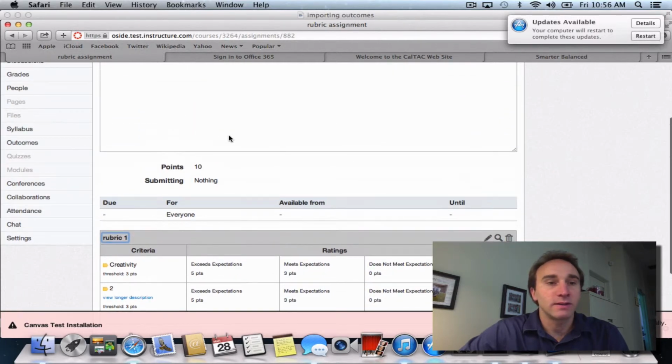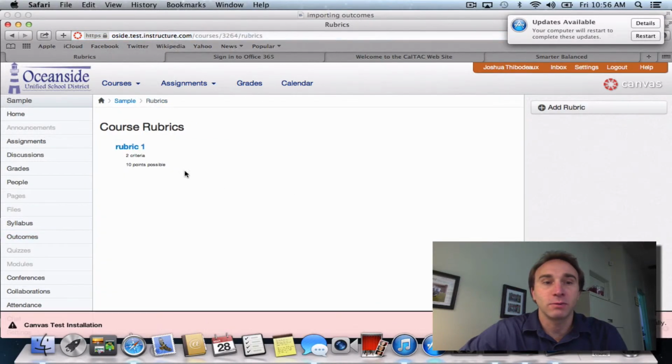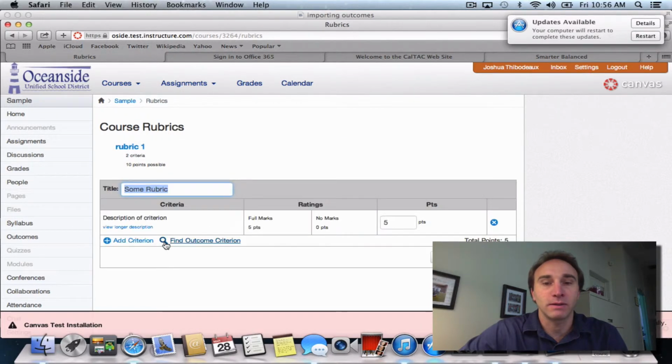Let's go ahead and go into the second option, which is going into outcomes now. This is where we imported our learning outcomes. If you go over here, it says manage rubrics. Now when you click that, you'll notice that the rubric we already created is here. So anything you create in an assignment will also appear here, but it's already attached to that assignment. So if we'd like to create some generic rubrics that we'd like to use in multiple assignments, then we can add that here instead of on the individual assignment.